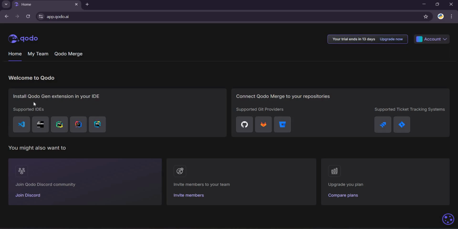Okay, in this interface you will see you are getting an option to install Qodo Gen extension in your IDE, and it's supporting almost all the popular IDEs just like VS Code, JetBrains, PyCharm, IntelliJ, and WebStorm. Then you can connect this Qodo Merge to your repositories also, just like GitHub, GitLab, and Bitbucket. Then you can use it with Jira Cloud and Jira Server also. Not only that, you can invite people or you can join Discords. Okay, you can join the Qodo Discord communities. You can invite members to your team so that you can work together.